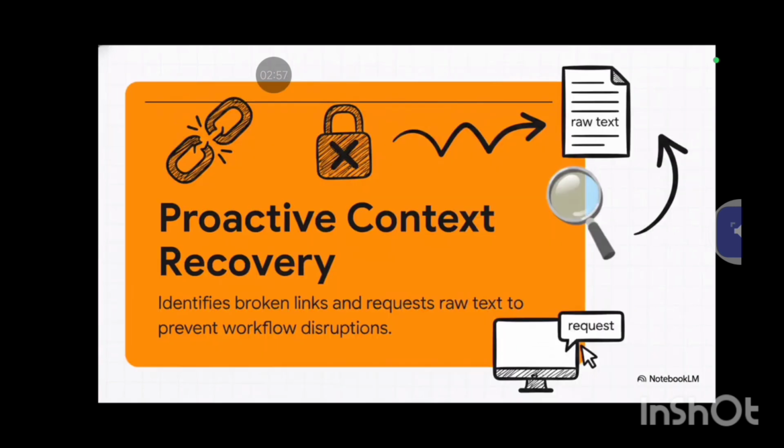Now, this next feature is absolutely crucial. It solves a really specific, annoying problem. It's called proactive context recovery. We've all been there, right? You're in the middle of a deep research sprint, you drop a link into a summarizer, and it outright fails because the article is paywalled or restricted.